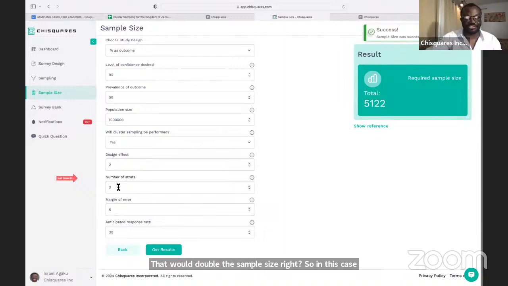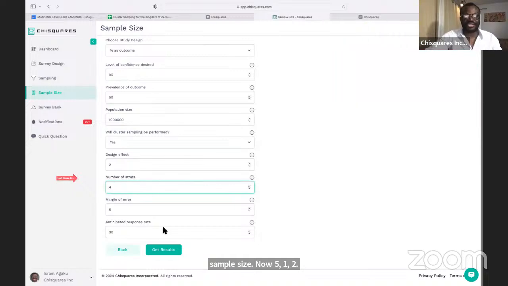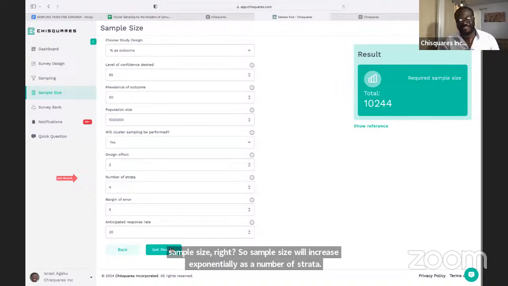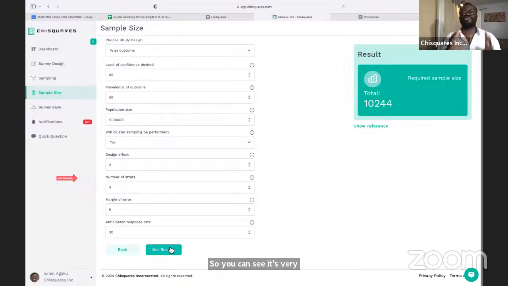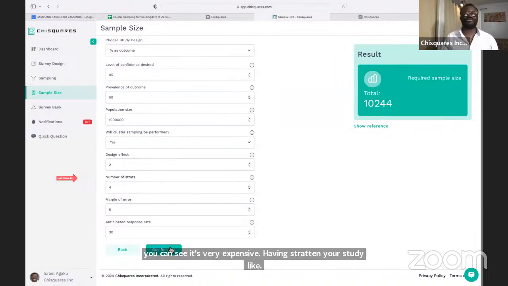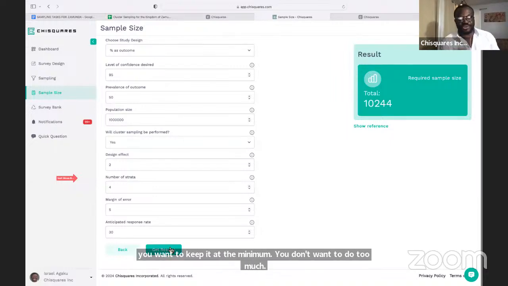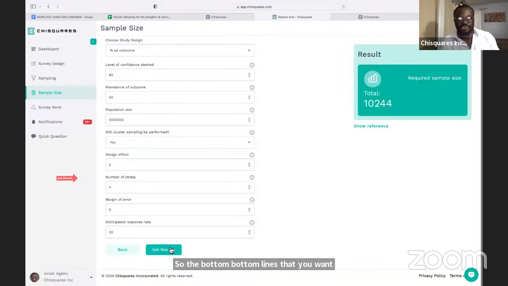If we increase the number of strata to 4, that quadruples the sample size, right? So sample size will increase exponentially as the number of strata. So you can see it's very expensive having strata in your study. So you want to keep it at the minimum. You don't want to do too much. So the bottom line is that you want to be very strategic in how you choose strata.